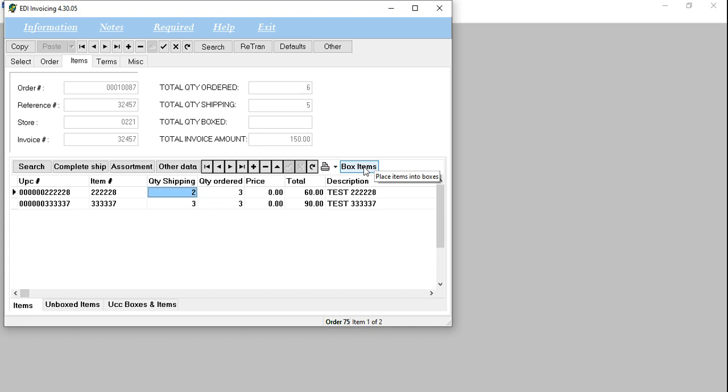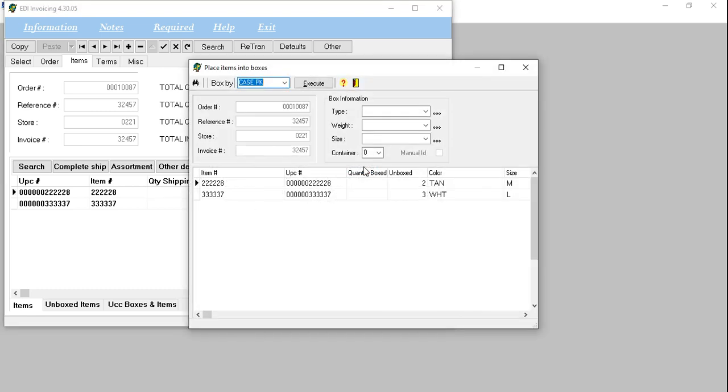I'm going to box the items to complete the ASN. You've got several different options here. You've got all-in-one, meaning that all 5 of these pieces that you're shipping would go in one box. Case pack would be anything that has a case pack here. So in this case, case packs of 1. So this would give us 5 boxes.